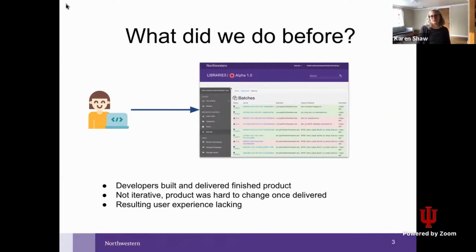The resulting user experience was lacking. Errors often happened silently, confusing users, and were hard for developers to diagnose and troubleshoot. Some features and operations weren't implemented at all, so users often had to ask developers to run a script to do this or that. Next slide.